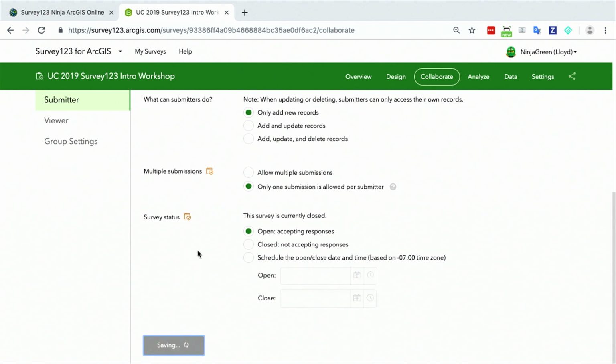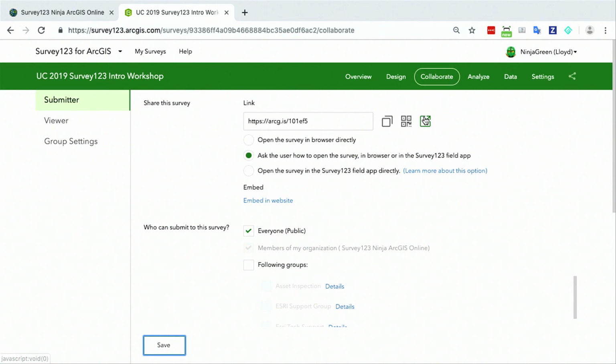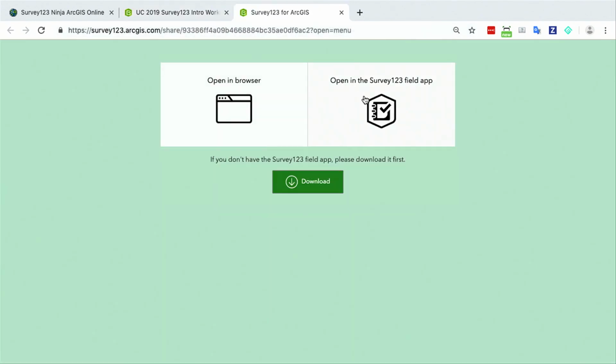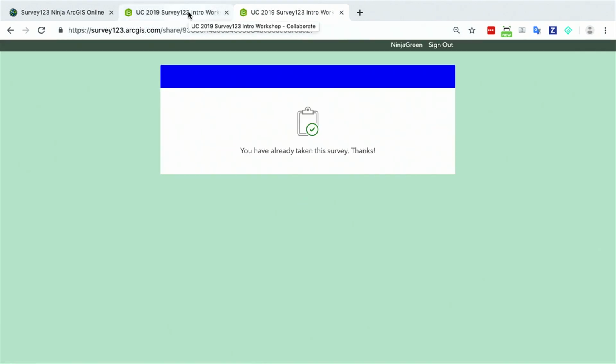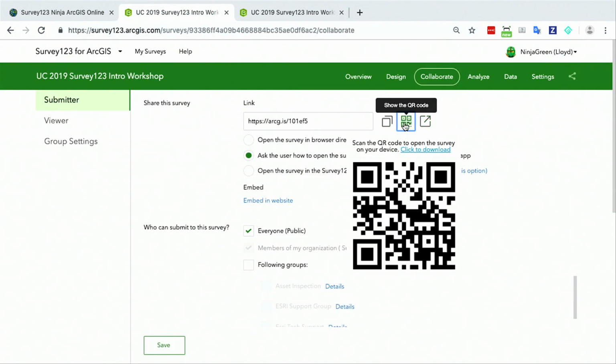I'll save. And now that it's been opened and it's available to everyone, I can do something such as open the link directly. And you can see that I've already submitted the survey, so I can't submit another one. Or I could ask you to submit a survey by letting you scan this QR code.